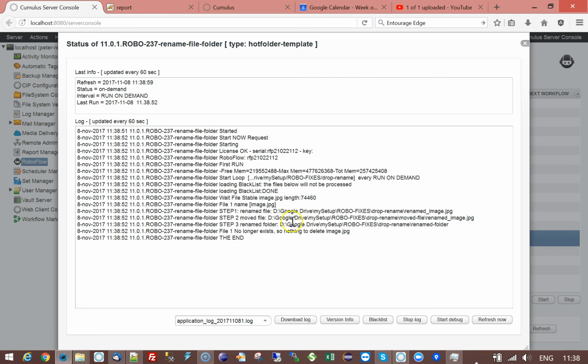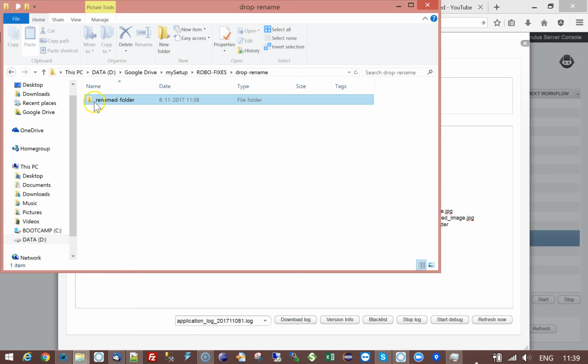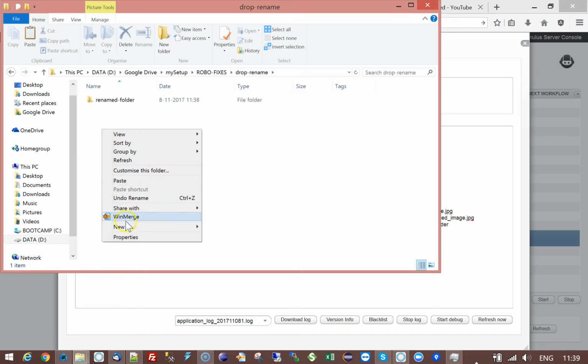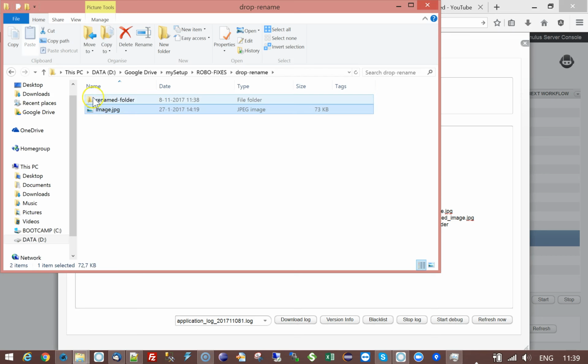Show log. Step 1, I renamed image to renamed. Step 2, I moved the renamed file to a folder called renamed file. And then 3, I renamed the folder that was called renamed file to renamed folder. So as end result, you can see that this is now called renamed folder, and that we have the renamed file in there. And so I can change the file name again, Ctrl X and Ctrl V, and then Shift delete.